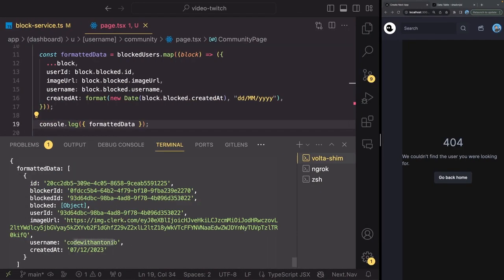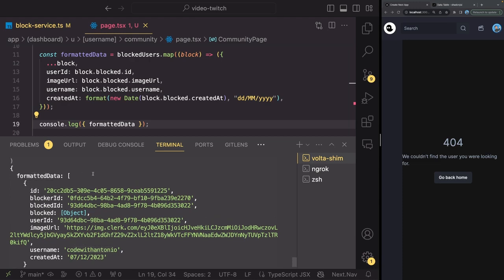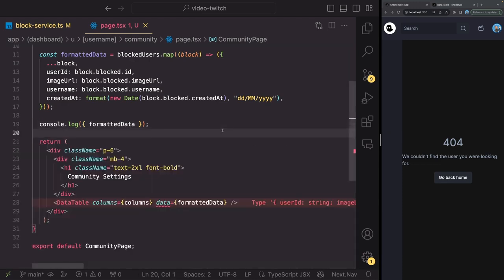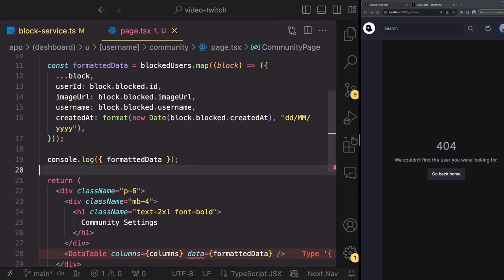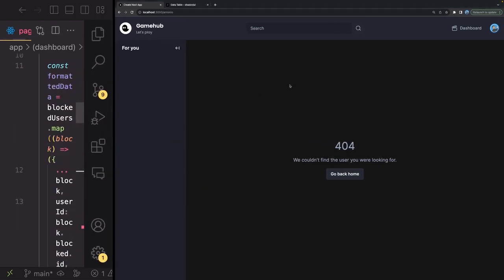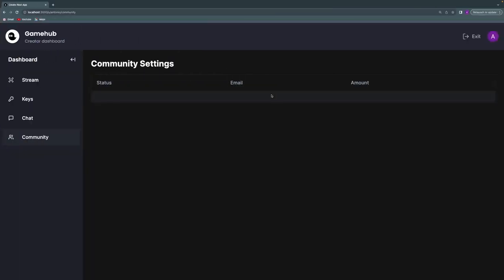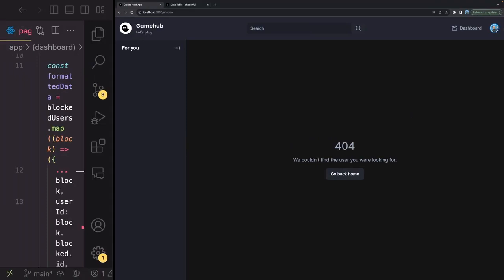You can see that code with Antonio is blocked and I have my formatted data. Great. So that is working. So now what I'm going to do is switch my logged in user so I can see my table here instead of having to switch to this browser. So I'm just going to go ahead and jump in another user.